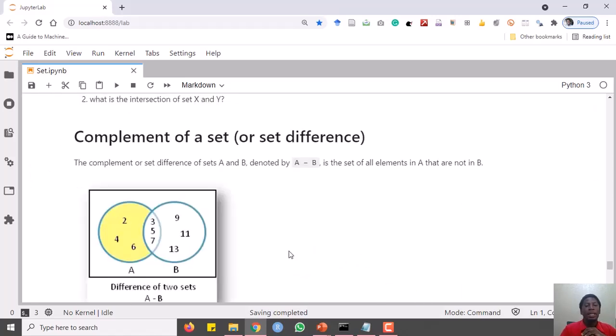There is another set operation which is called complement of a set. Sometimes they call it set difference. So the complement of a set A and B, which is denoted as A minus B, is the element that A has that are not in B. Which means that the complement of A and B is the element that A has which are not in B.